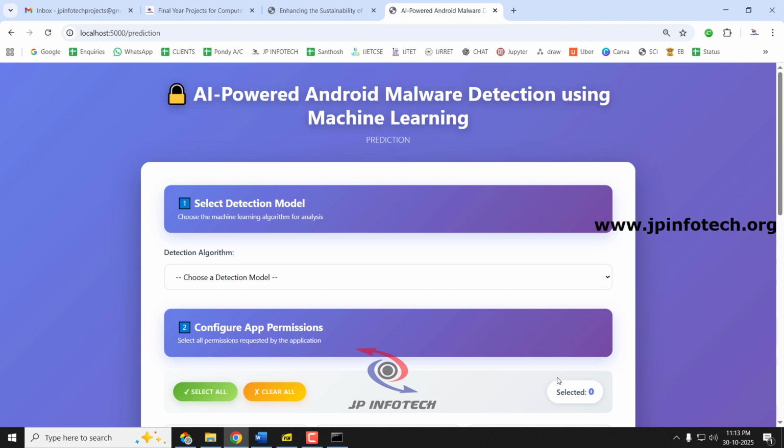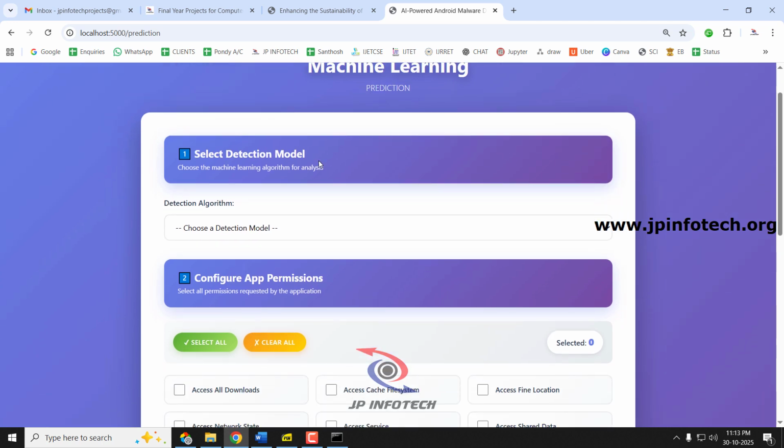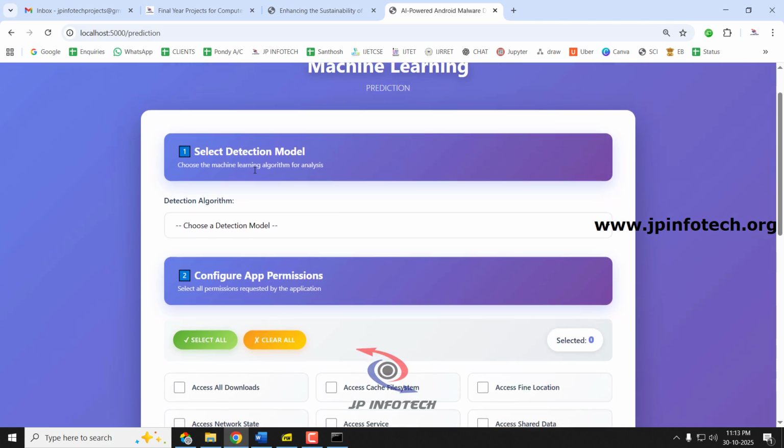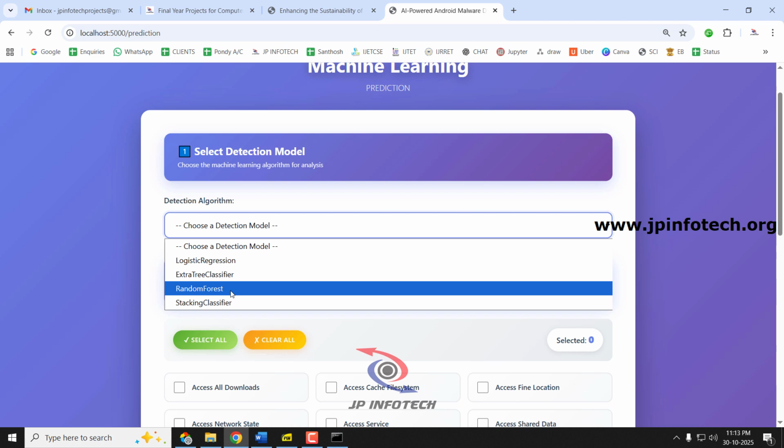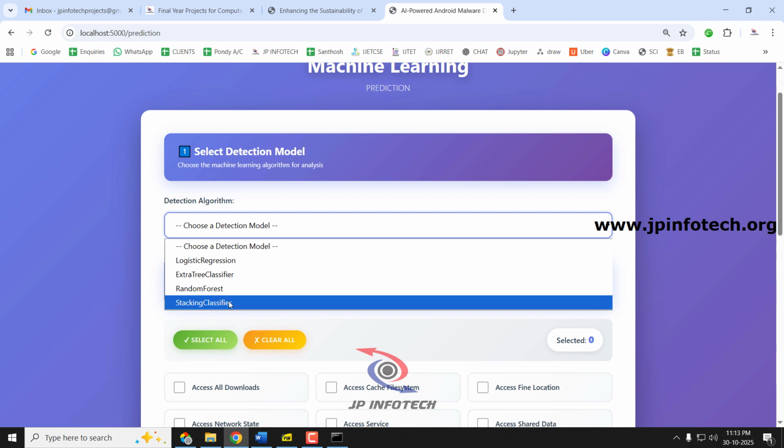So here you can see the AI powered Android malware detection using machine learning prediction part. So here first thing is you need to select the algorithm that you want. You can select whichever algorithm or model you want. So we have implemented 4 different ML models: logistic regression, ExtraTree classifier, random forest and stacking classifier. I'll show you all the 4 one by one.